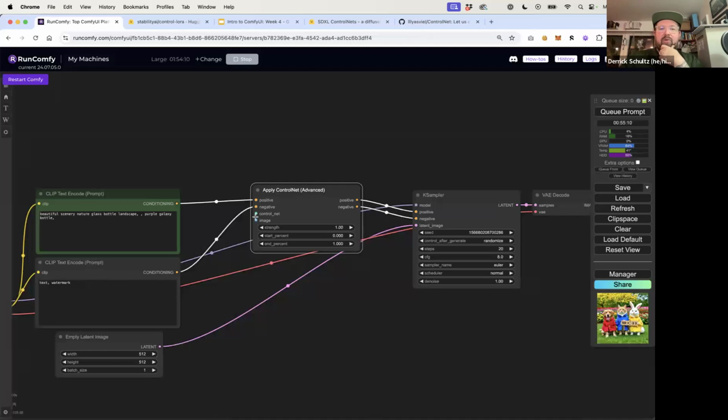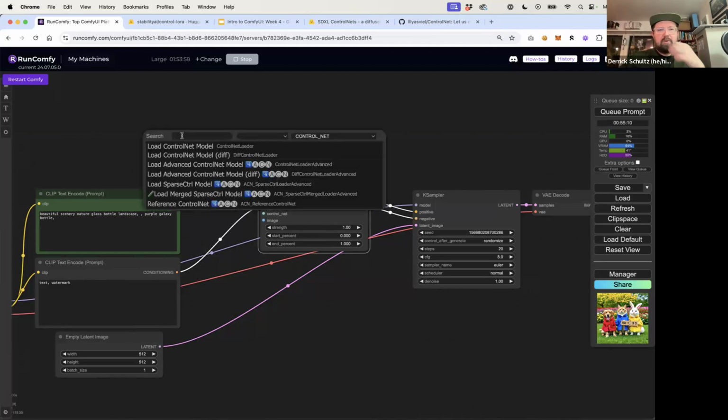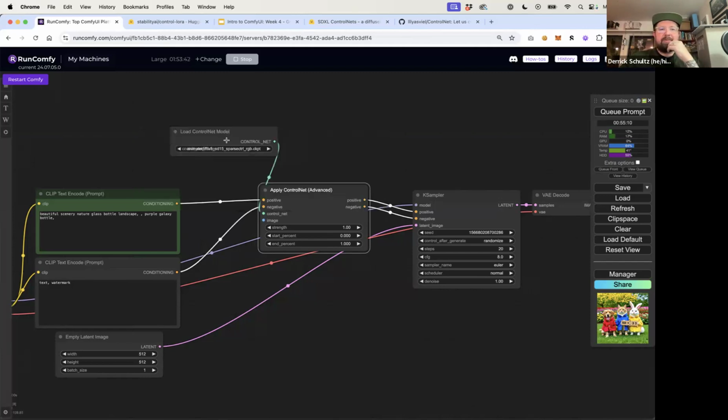And what we need are two new things here. We need a control net, which is going to be our model, and then we're going to need an image. So let's click on the control net node, drag it out, and hit shift control. You'll see here that the options are load advanced control net model, load control net model, load control net model diff, all sorts of things. Honestly, the only one I tend to use is the load control net model. That's everything I need. So let's click on the very top one.